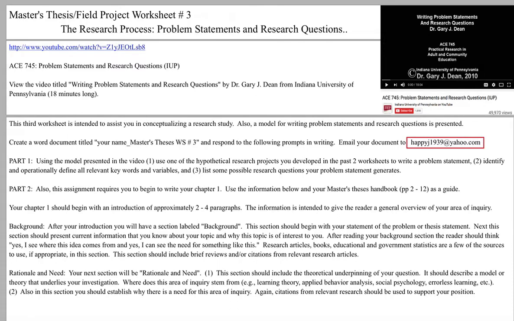Welcome to an introduction to educational research. This is the third of 5 of your master's thesis field project worksheets, number 3, the research process, and this one is called the problem statements and research questions.